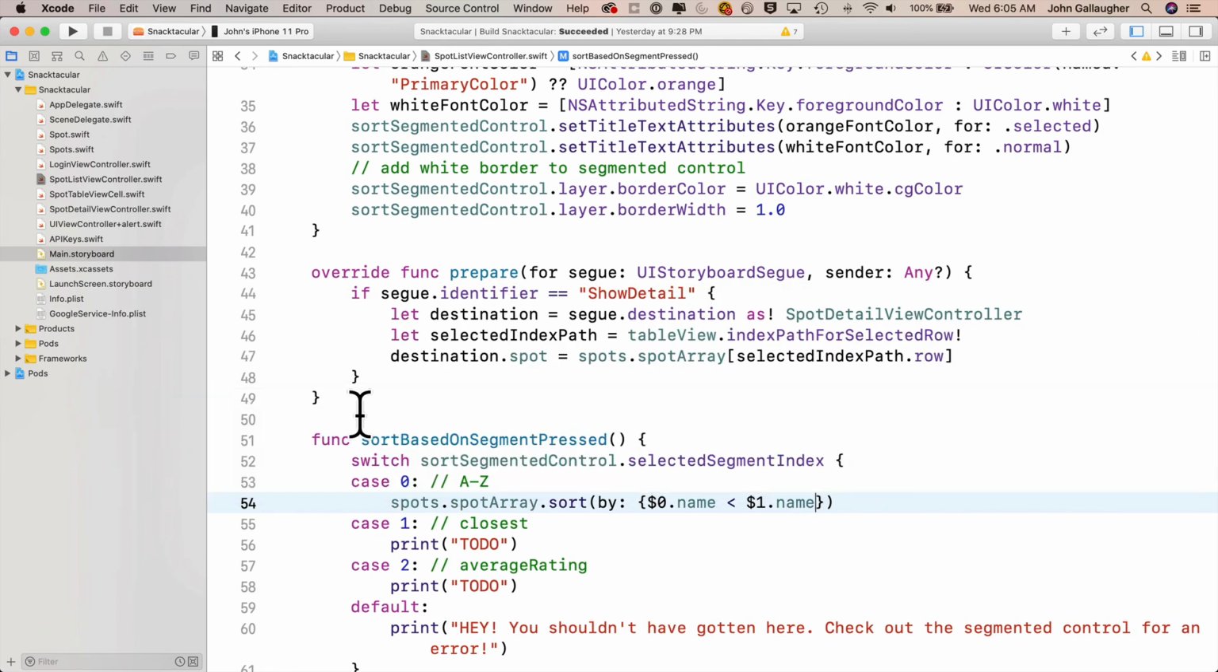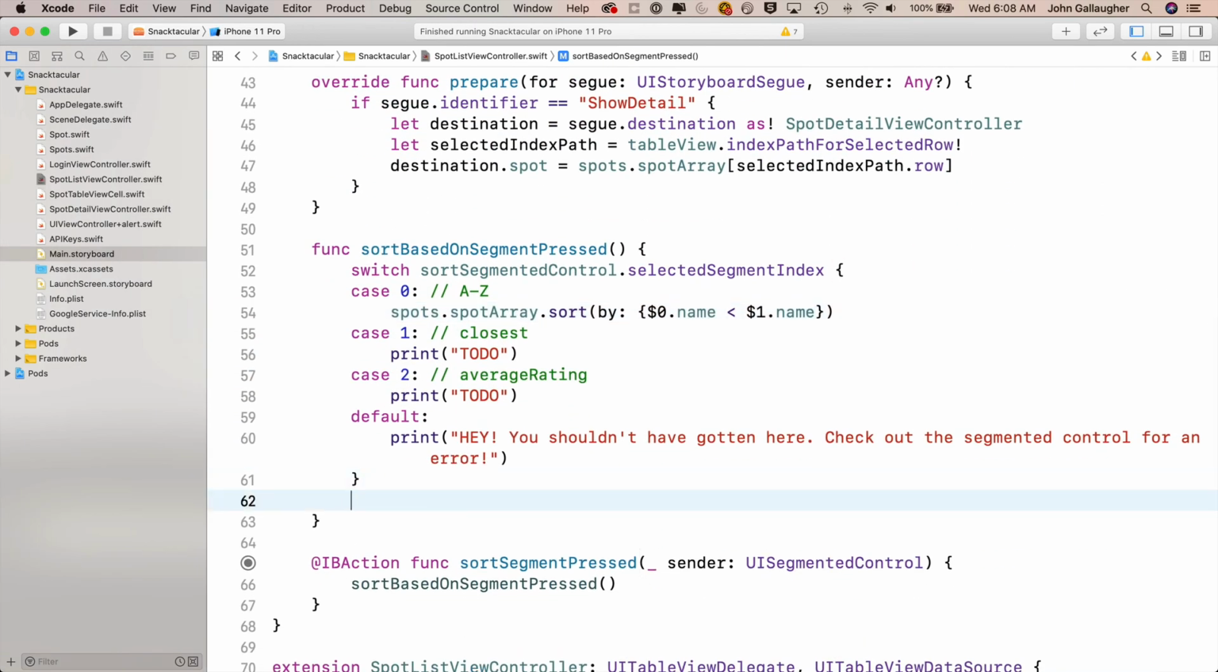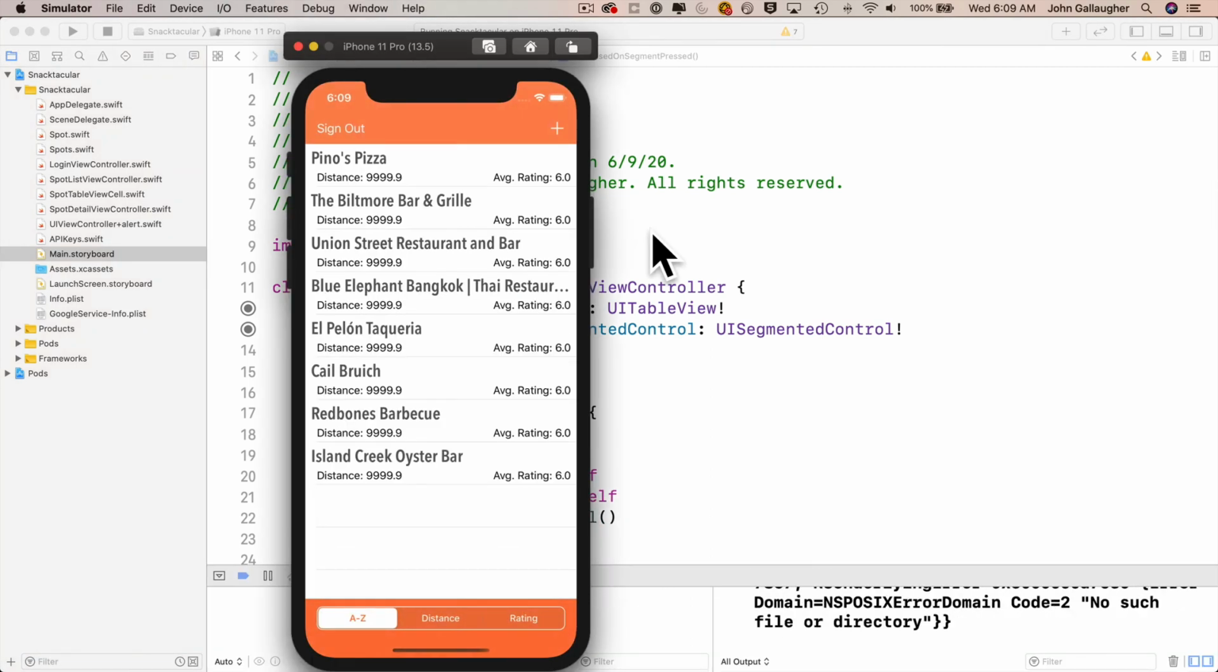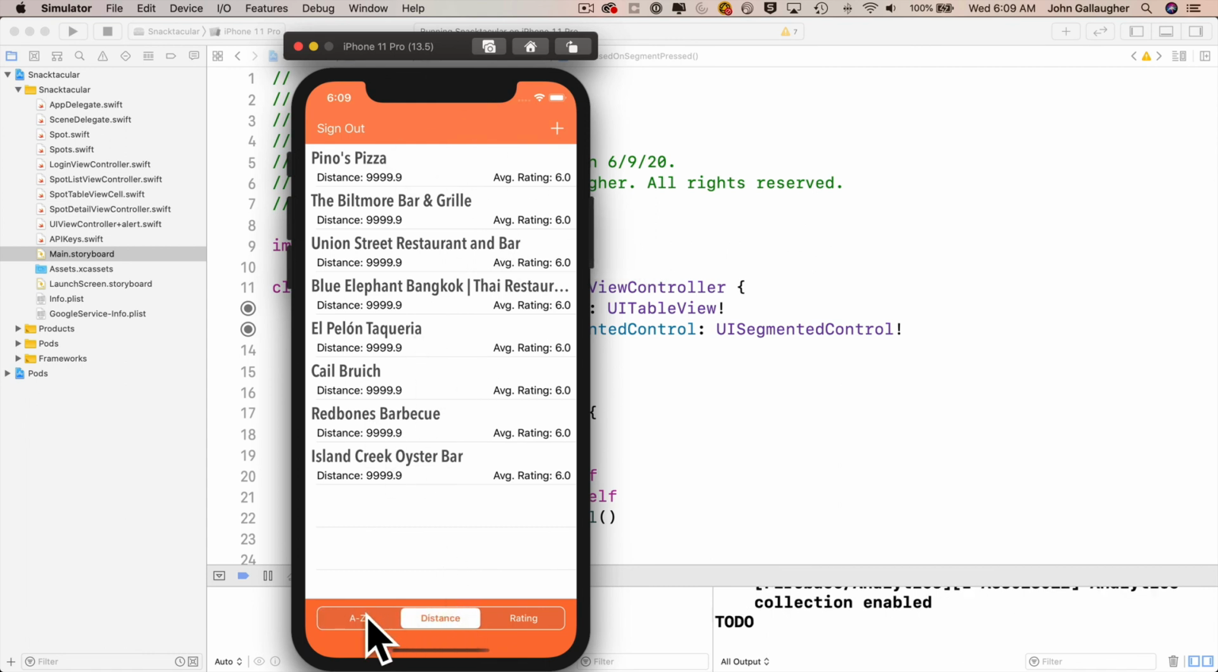Now remember, we just sorted the array that makes up the values inside of our table view. So after this switch case statement, we want to say tableView.reloadData. Now we can build and run, and let's take a look at what we got. So initially, nothing is sorted, even though A to Z is selected. We're going to change that in just a bit. But for now, why don't you click over on the distance segment? All that does is print out to do in the console. But let's see what happens when we click back on segment 0, that's A to Z.